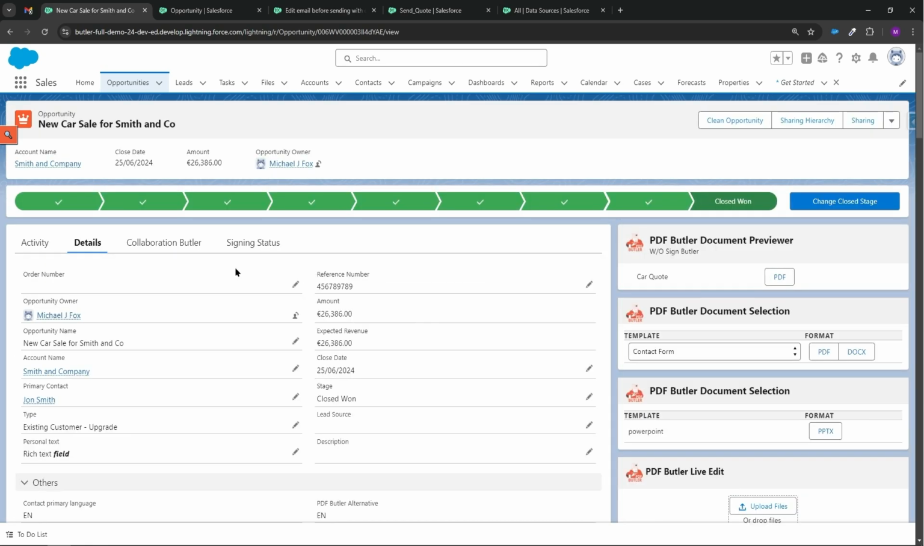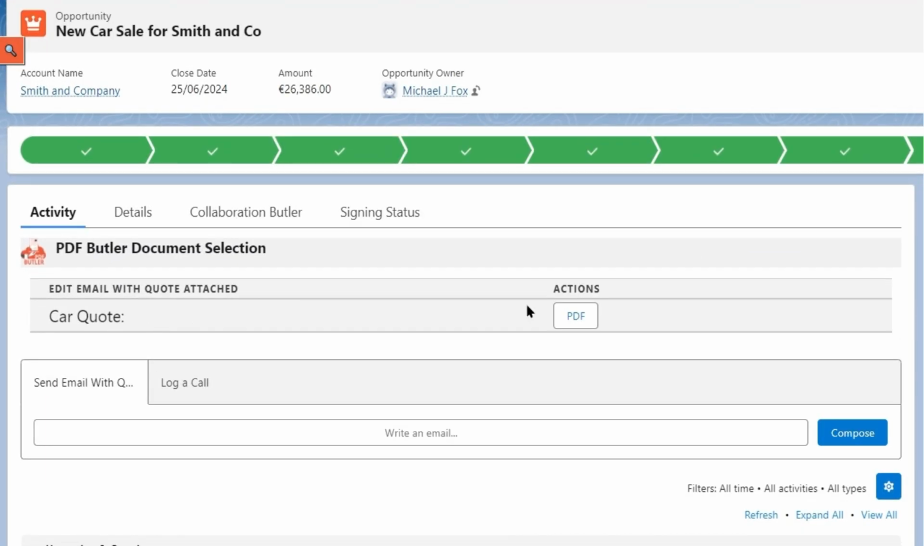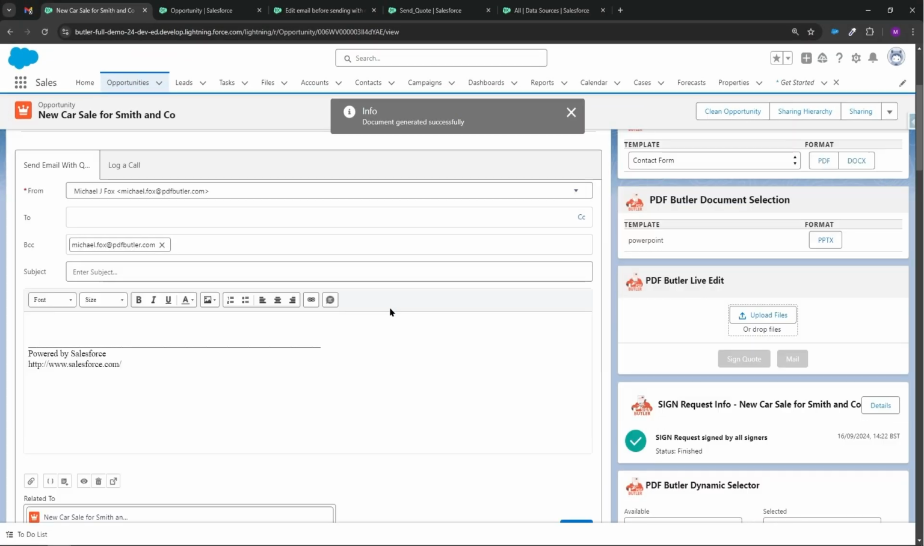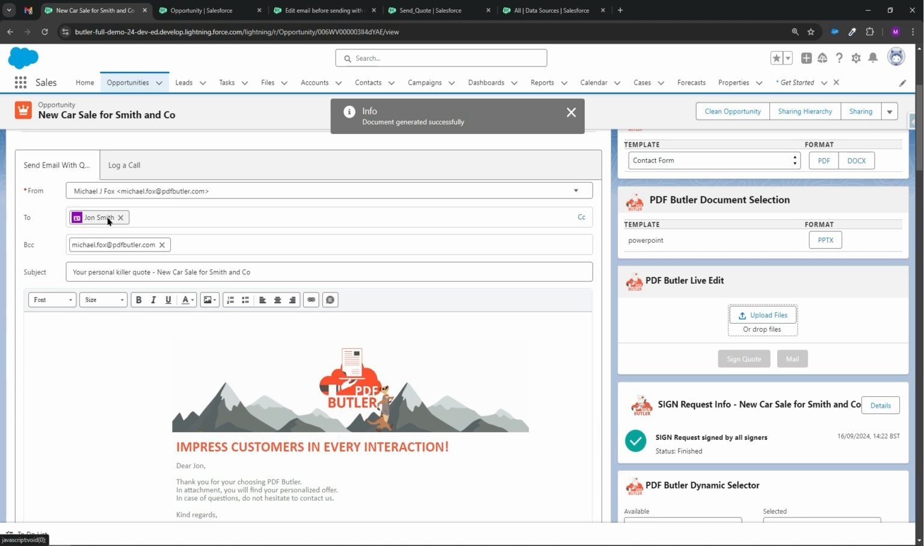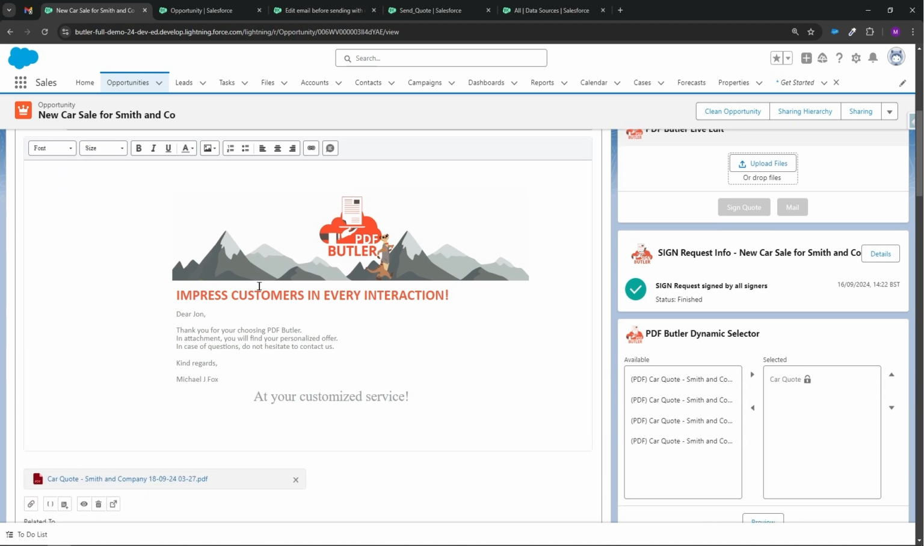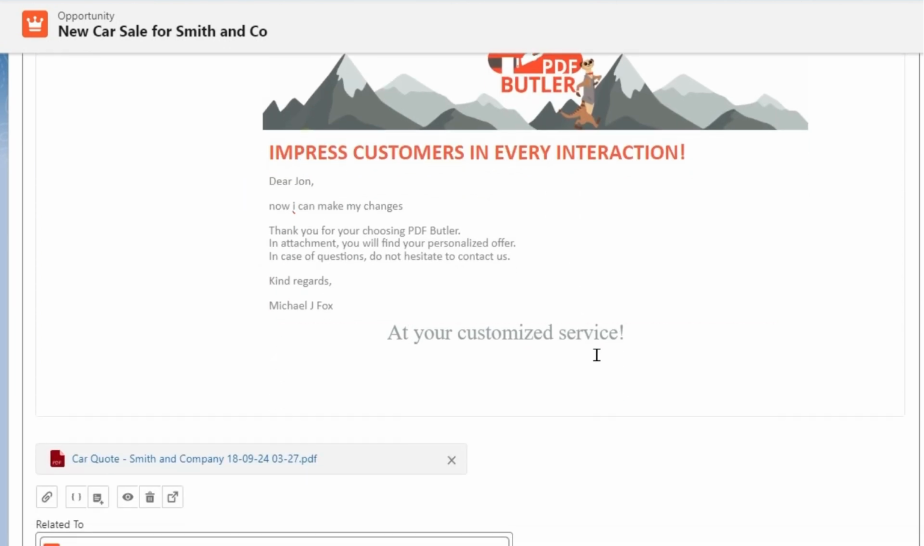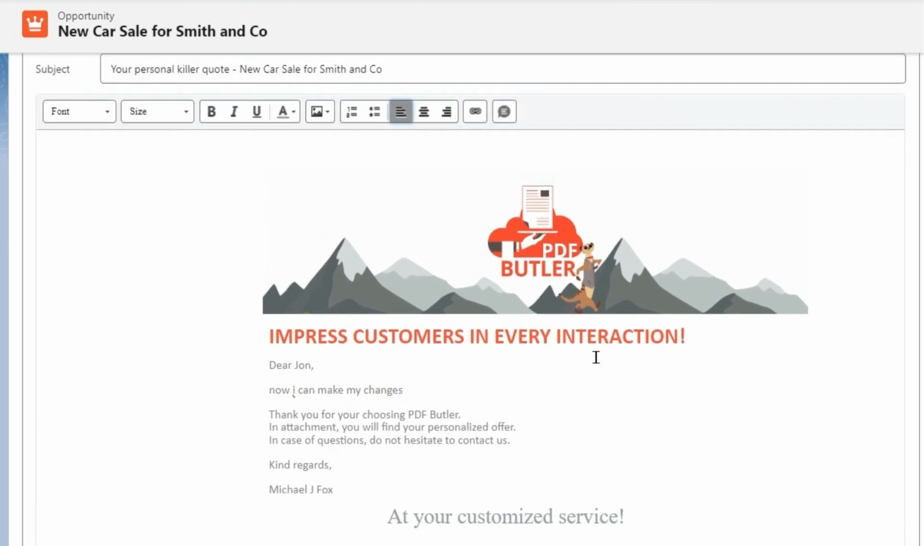Back to the page that we were on. And now the process would be that someone would go to create an email. They'll remember this useful button is here. They'll press that. It's going to create that car quote for this opportunity. Put the email together, addressed to John, the primary contact in our case. Subject line is all filled in. You can see that's attached there. And now I can make my changes before I send it off. So that's everything for this video.